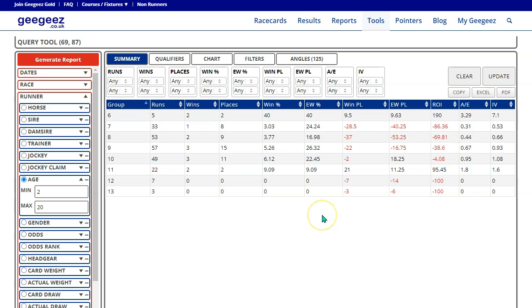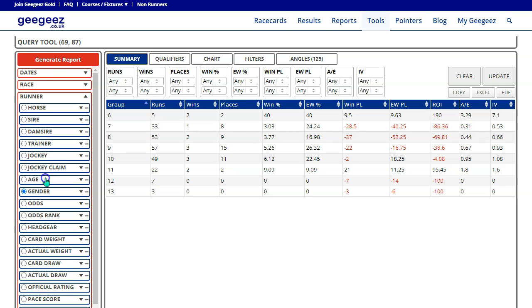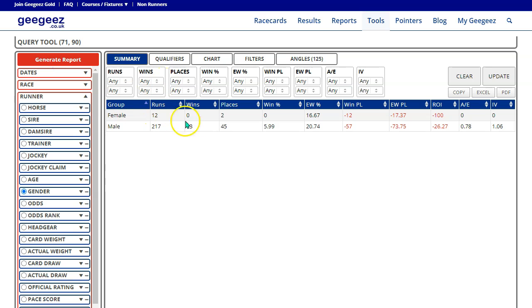Again, going forwards, one of the things that we will be adding into Query Tool is percentage of rivals beaten. So that will be much more instructive in these small sample sizes than win and each way strike rate and impact value numbers. But that's something for another day. What else have we got here? We've got gender, and we can see that a small number of mares have run in the race, and a couple of them have placed. Nothing really of any note there.